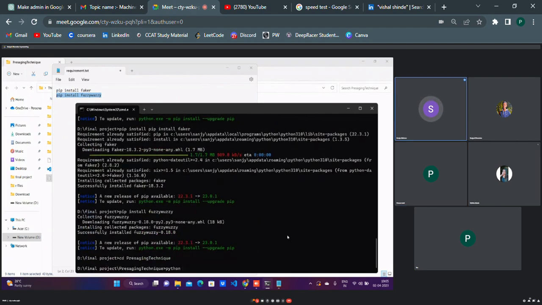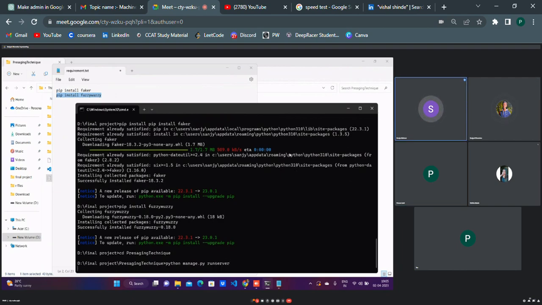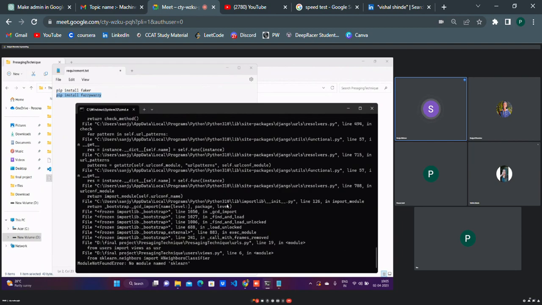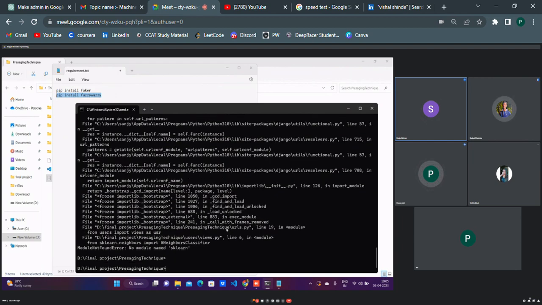Let me try. Once I try, if everything is fine, then I will start the explanation of how to start. In Python, if everything is fine, then the server will start. If not, it will throw an error. We have to download the version.